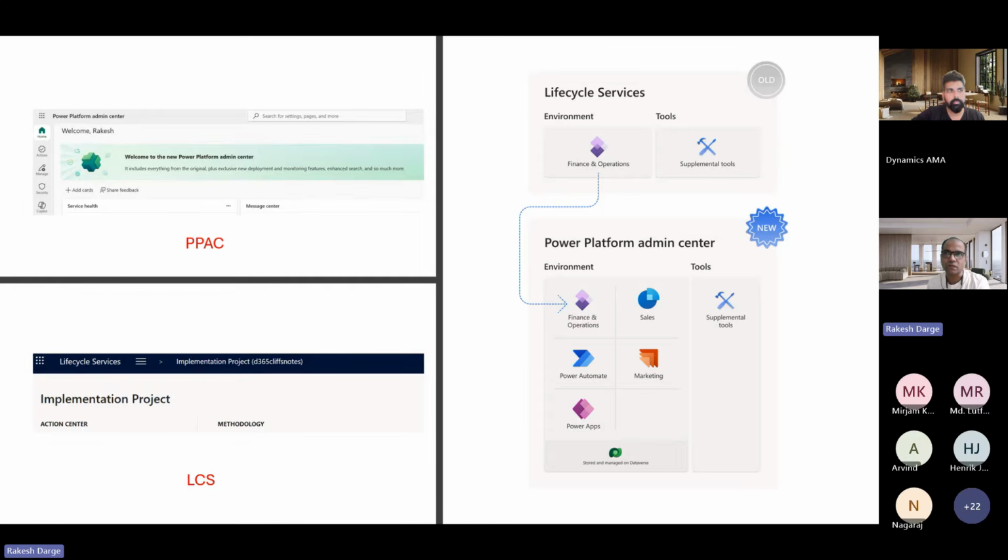Those who are working closely in the admin area and maybe in the area of development would have seen that when you used to deploy any sort of environment through LCS, whether it's a developer VM or a sandbox VM, earlier it used to work standalone without having any connection with Dataverse. During those days, that's where the Dataverse, the new name, came up. Earlier, it was the Common Data Model and so on and so forth.